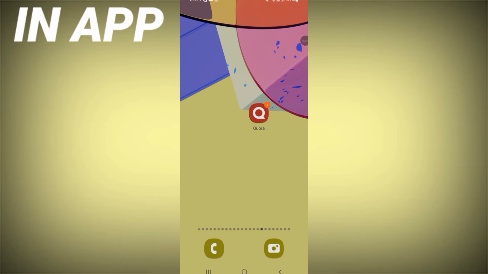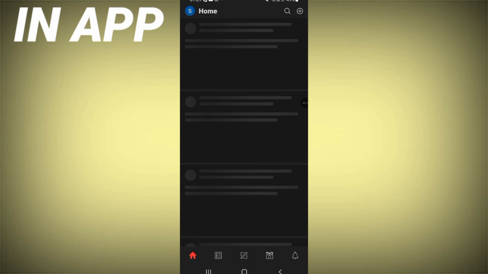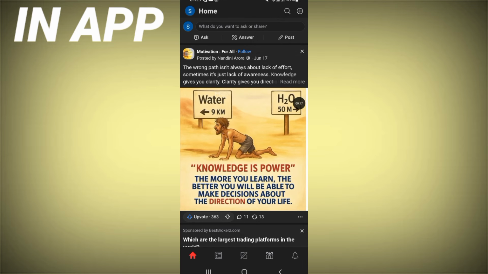In this video, I'm going to show you how to use Quora mobile app step by step. After downloading Quora app from Play Store or App Store, you have to create an account. After creating an account, the application is going to open here on the homepage directly.